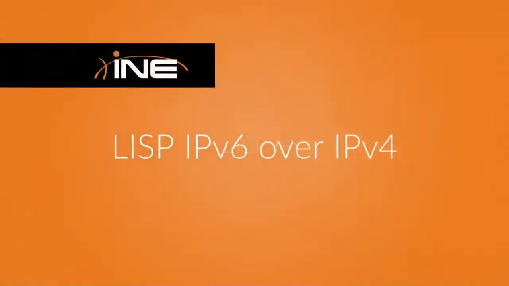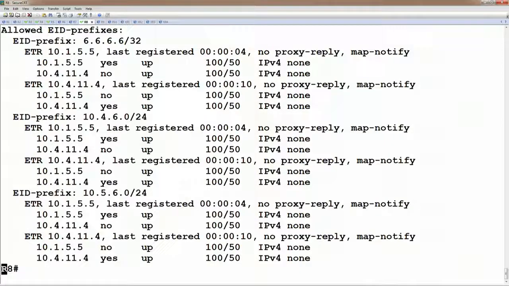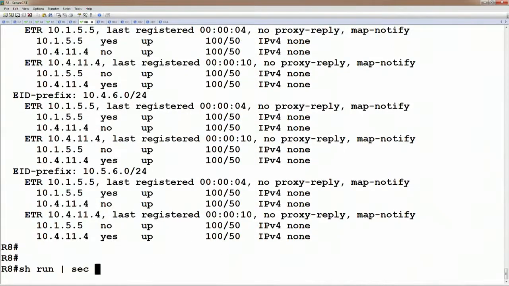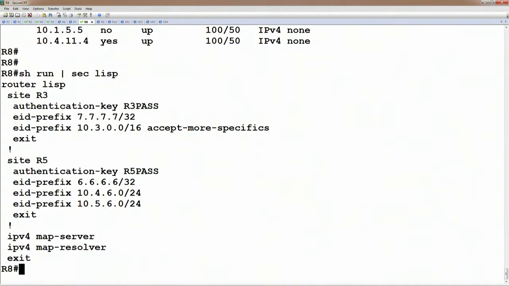So without even having to look at the documentation, if we simply look at the format of the config of the map server that we currently have on router 8, in order to change this into an IPv6 config, we would simply say that we are the IPv6 map server, we're the IPv6 map resolver, and then the endpoint identifier prefixes would be the IPv6 formatted addresses as opposed to the IPv4.